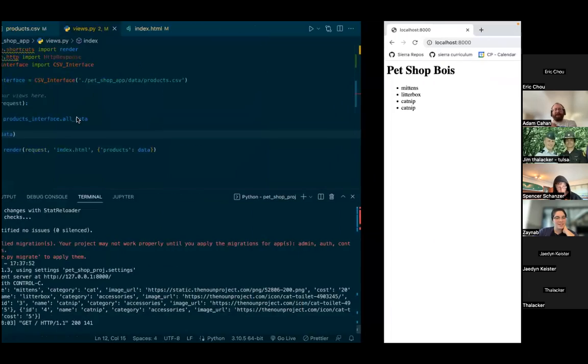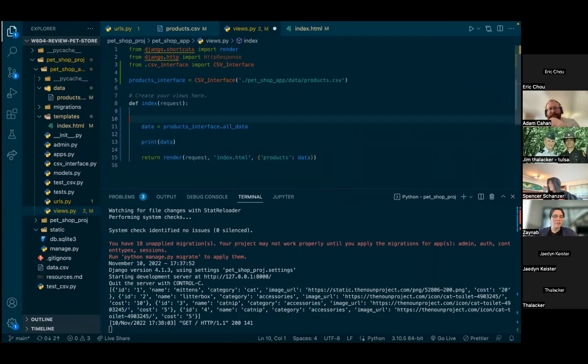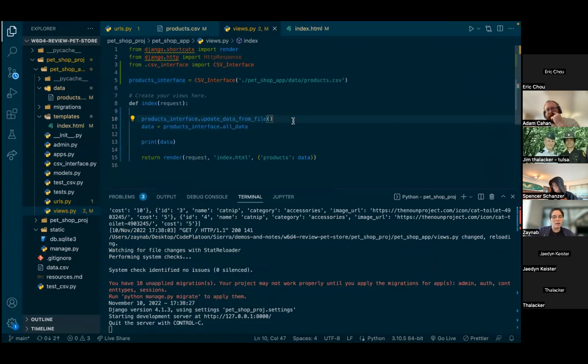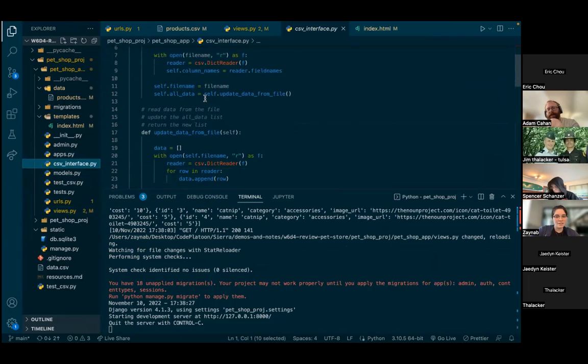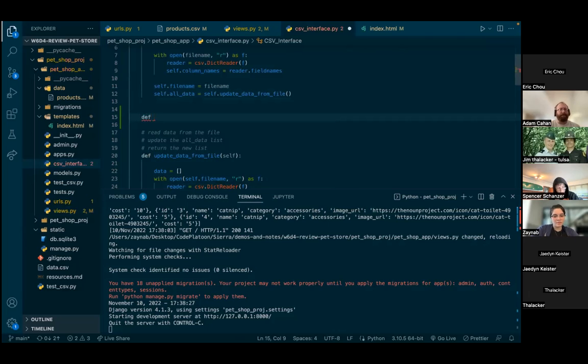Yay. Biddens has a litter box and catnip. That's awesome. One thing that you might need to do is refresh the data. So you might need to say products interface dot update data from file, just in case. So before you use the data, just update it. That's the one argument. It makes life a little easier to define the interface inside the view function to not have to think about that, but it's really dealer's choice. Either way, they both have their pros and cons.